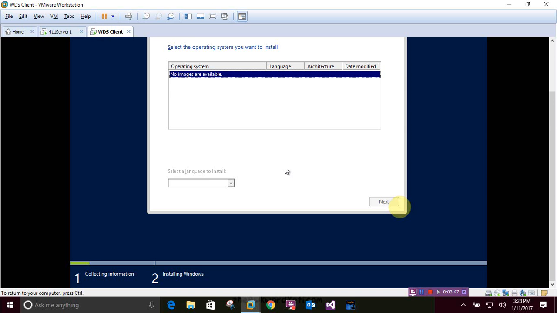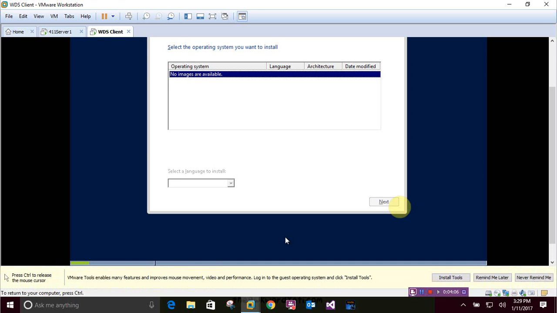It says the last window of Windows setup is where you normally select an operating system to install, but because you haven't added an installation image, you see a window indicating that no OS images are available. So at this point, you know that your basic WDS configuration works. In the next activity, you add an install image. For now, power off your client computer. If you're continuing to the next activity, leave 411 server 1 running. Otherwise, log off and shut down 411 server 1.